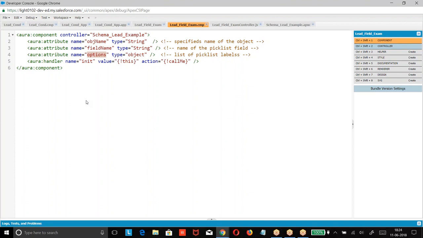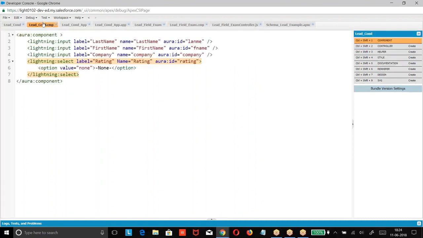Exactly. Okay. Now the point is what? Whatever the options we are getting here, it is a generic one. Whatever options we are getting here, that option should be displayed here. What is our requirement? Actually, our requirement is this. So how am I displaying? How do you get the value from that component to this component?